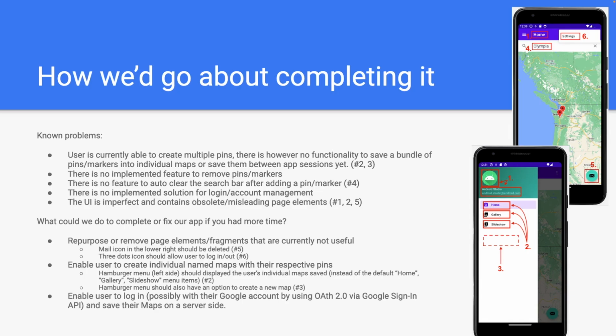MyMaps 2 is an incomplete product. There are multiple known problems. User is currently able to create multiple pins. There is, however, no functionality to save a bundle of pins/markers into individual maps or save them between app sessions yet. There is no implemented feature to remove pins/markers. There is no feature to auto-clear the search bar after adding a pin/marker. As you can see here, we added a pin for Olympia and it is still in the search bar. There is no implemented solution for login/account management. The UI is imperfect and contains obsolete/misleading page elements.